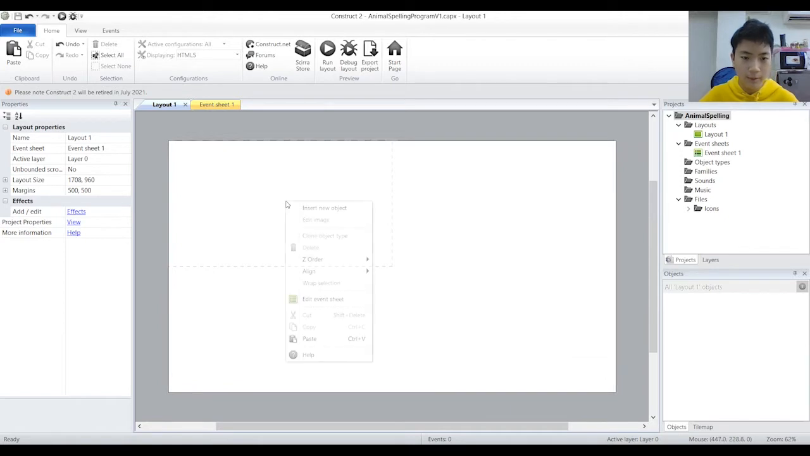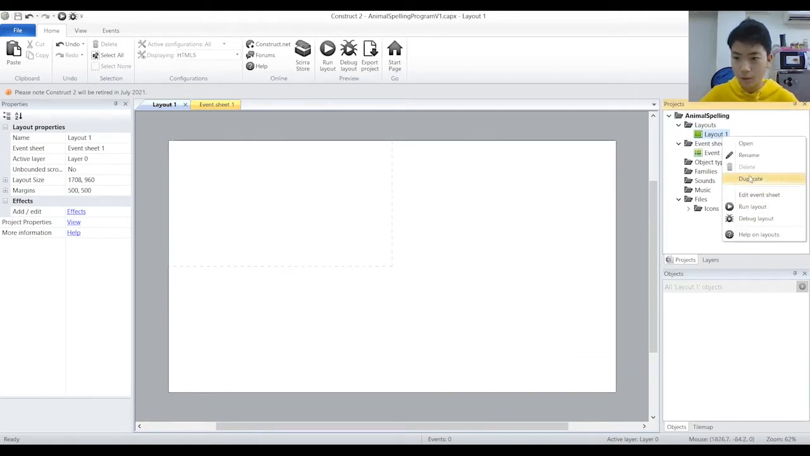Okay, now after this, what we want to do is we want to rename the layouts. So I'm gonna rename this guess 1, and this one guess E for event sheet. So guess 1 and guess E.